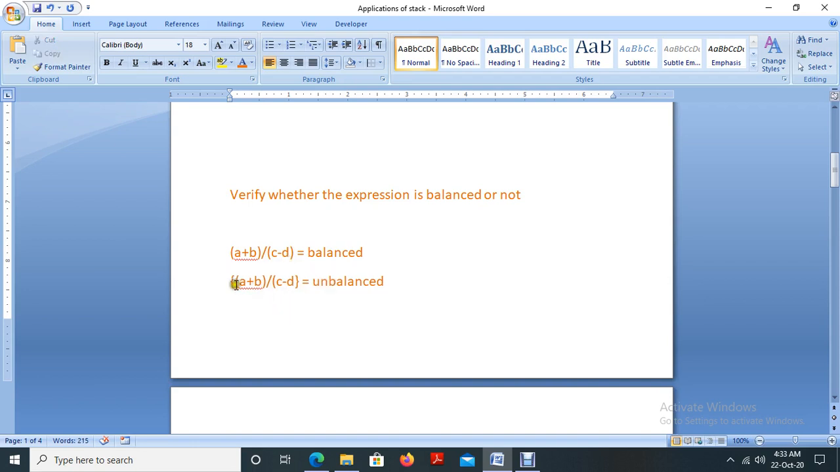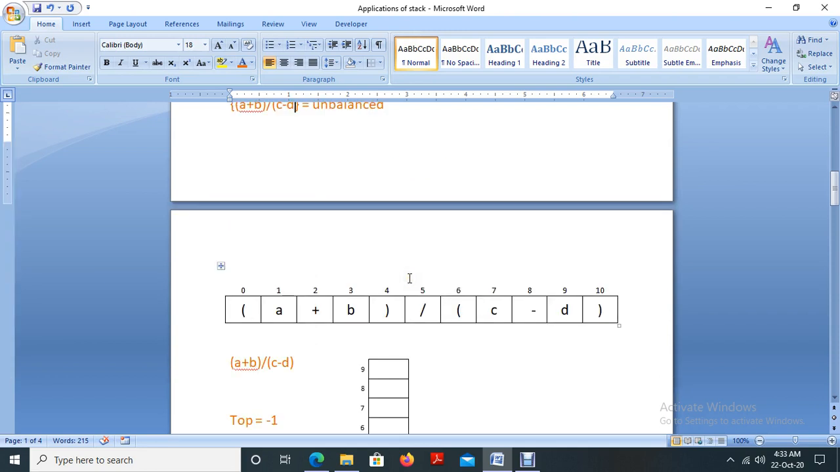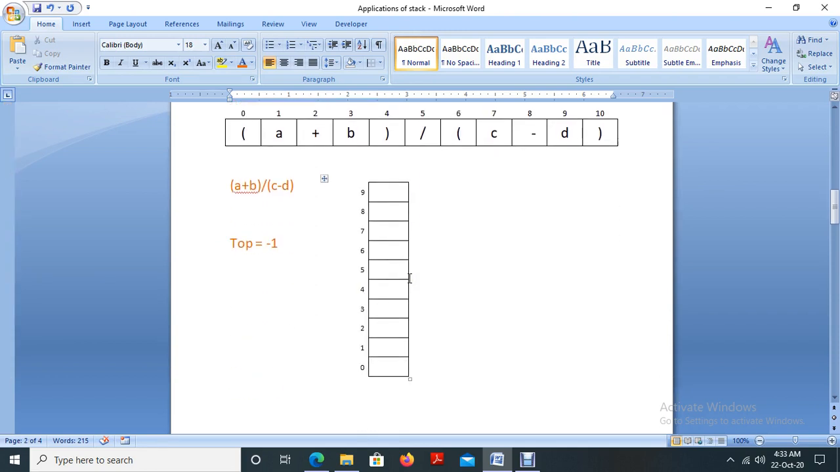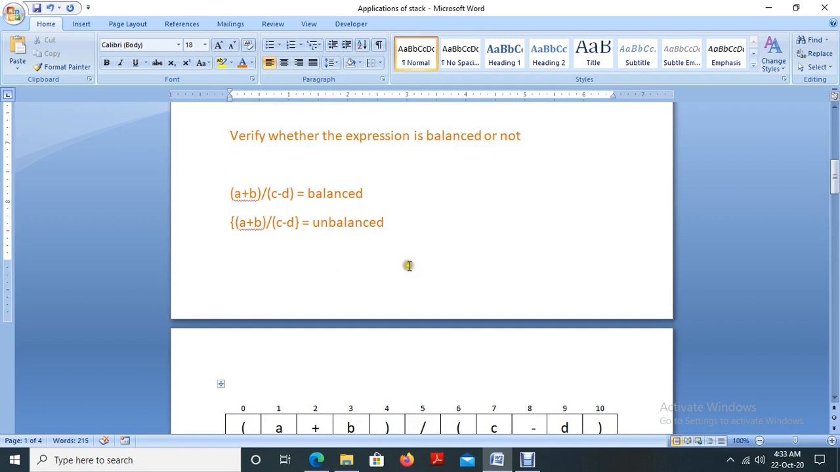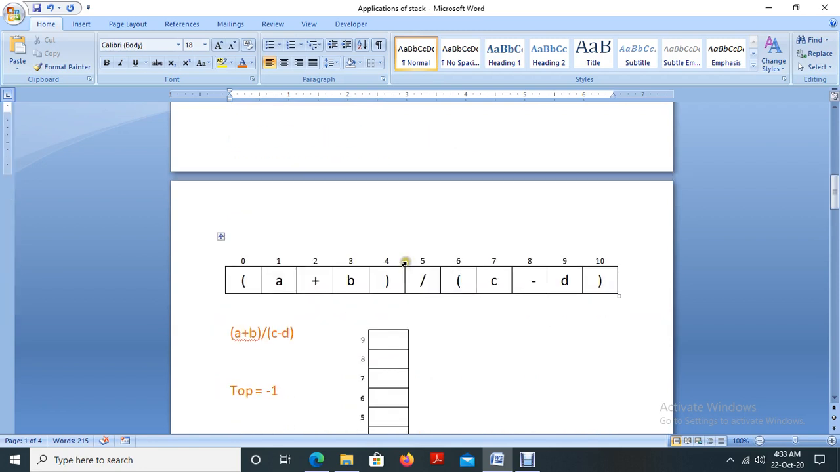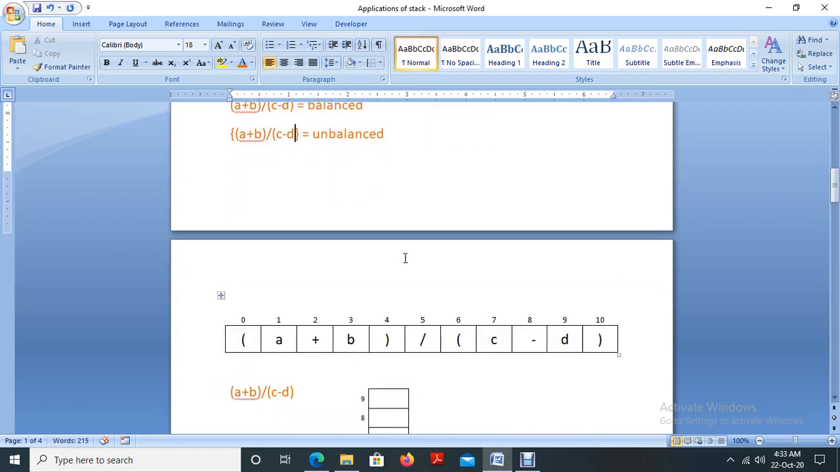In this case, an open parenthesis is there, then an open bracket is there. It is closed correctly, and again one open bracket is there, but it is not closed. In this case, it's an unbalanced expression. So if you are giving such an expression to a calculator, it will give an error. So that is one of the applications of a stack. Initially, we are going to discuss how this is performed with the help of a stack. Okay. So the first step is to collect the input in an array.